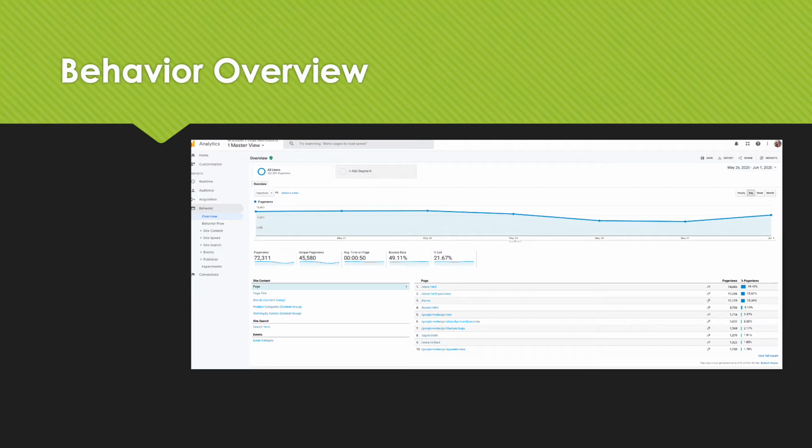As you can see, the beginning here is an overview of the behavior, and you can see things like page view and bounce rate, and it also will tell you the various pages, and you can drill down on this information.